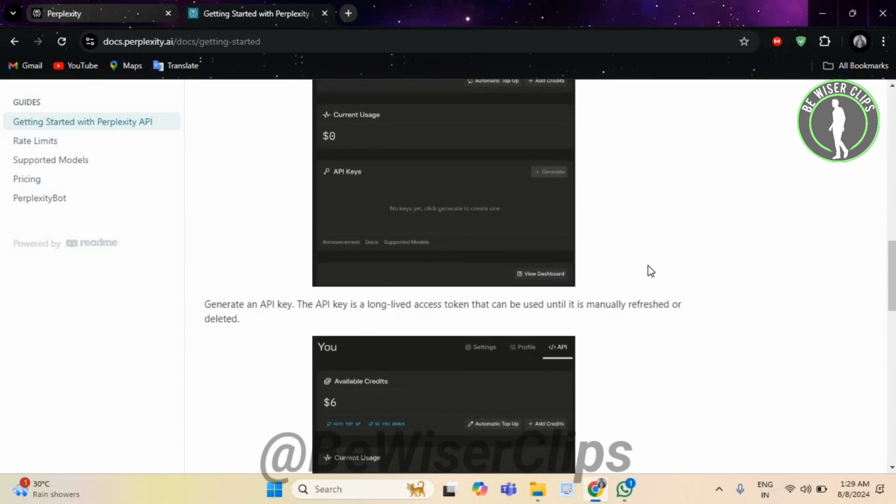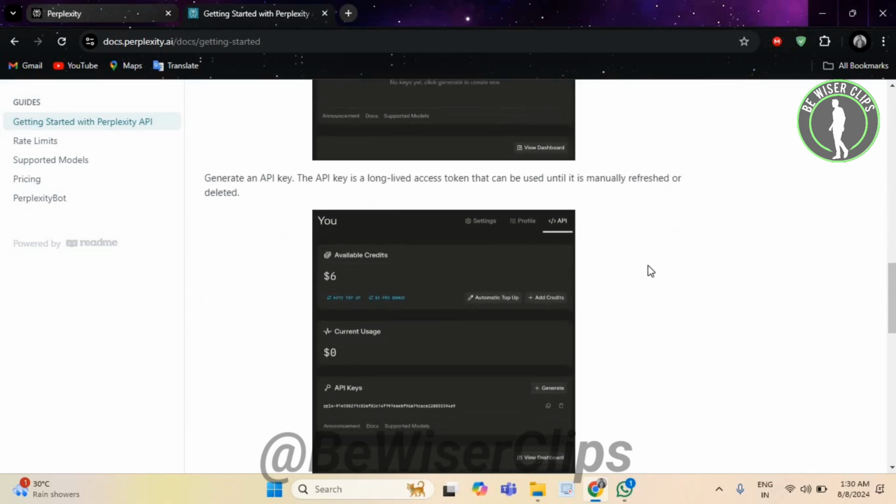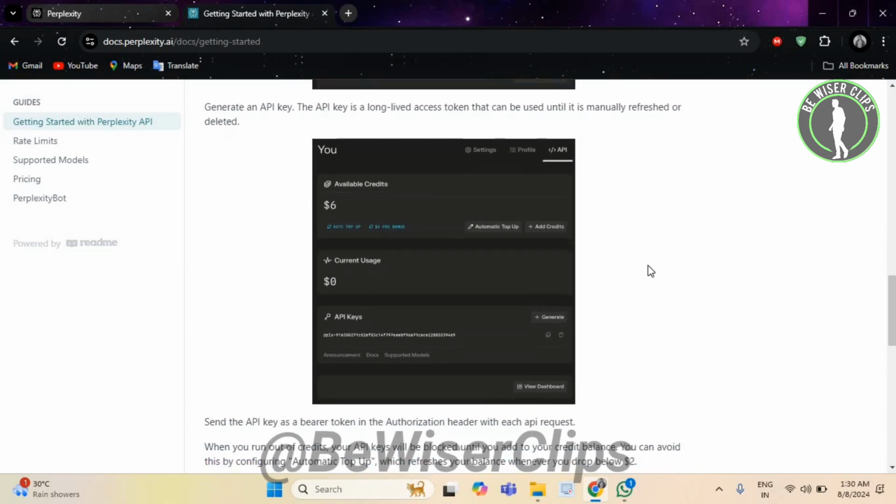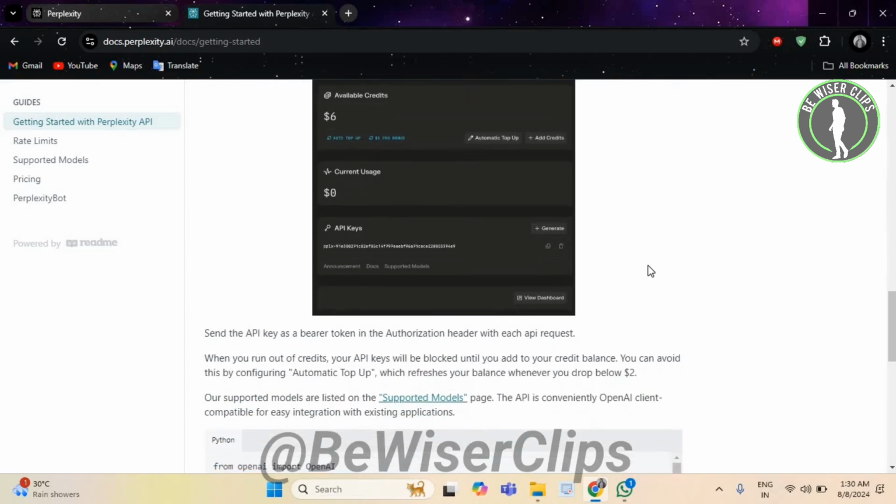Now automate the content creation process by setting up triggers or scheduling regular content generation. This can help maintain a consistent content schedule without manual effort. Monitor the performance of your automated content and gather feedback to continuously improve the prompts and guidelines you provide to Perplexity AI. And that's it.